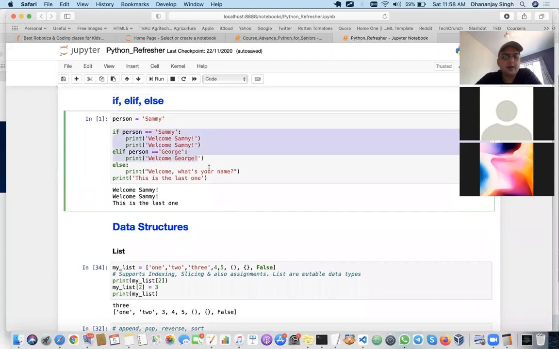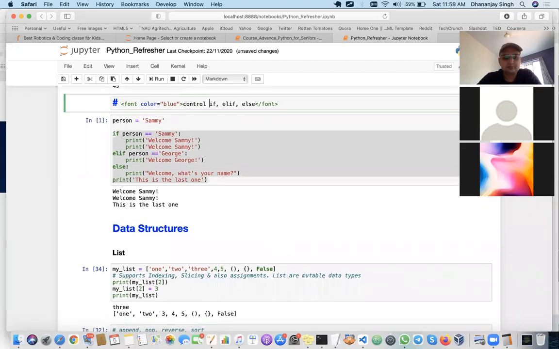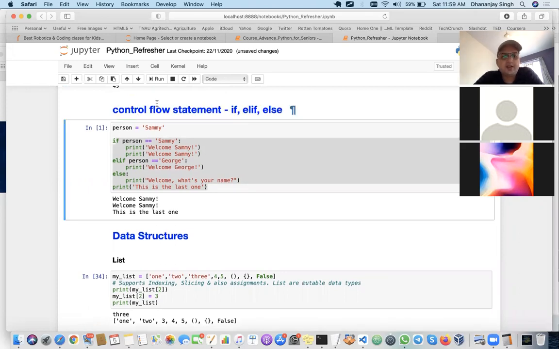That is what print does. Now the if-elif statement is also called a control flow statement. Why is it called a control flow statement? It controls the flow. It basically defines a different path of execution. Since the name of the person is Sammy, your code will actually come to this, but it will not go inside these two. That's how you are controlling.